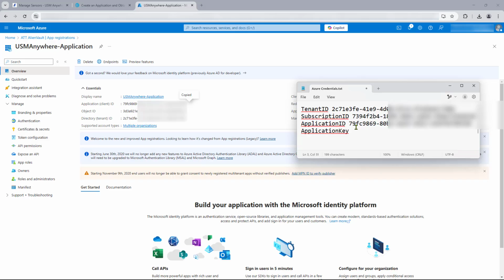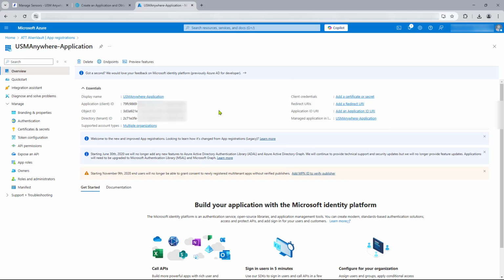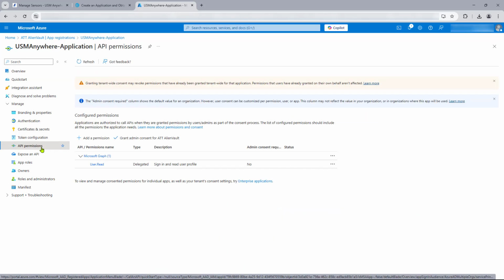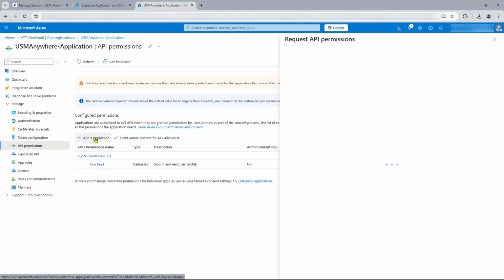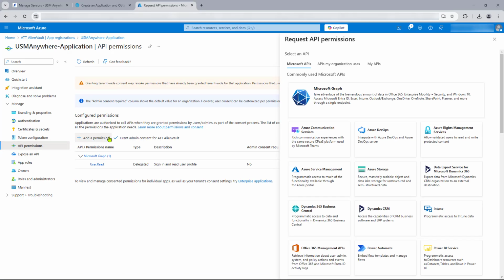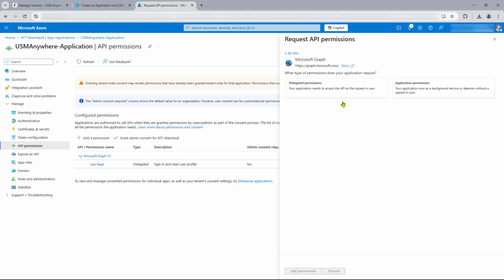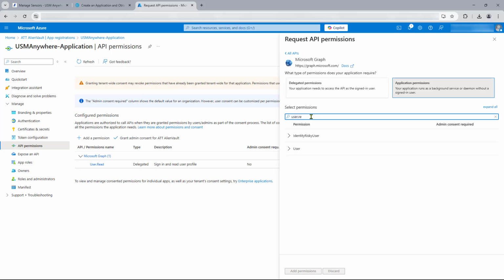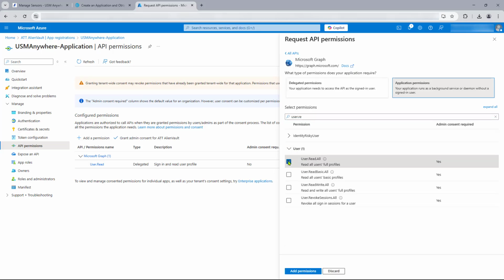Finally, we need the application key. For that, we have to go into API permissions and add a permission, Microsoft Graph. In this case, it will be application permissions. And the permission that we need is the user read all. And click Add Permission.